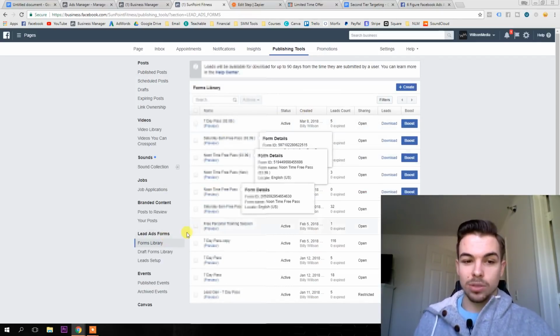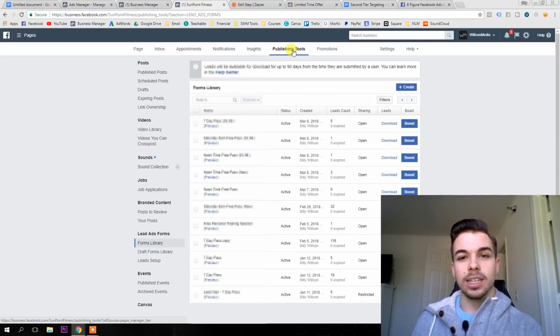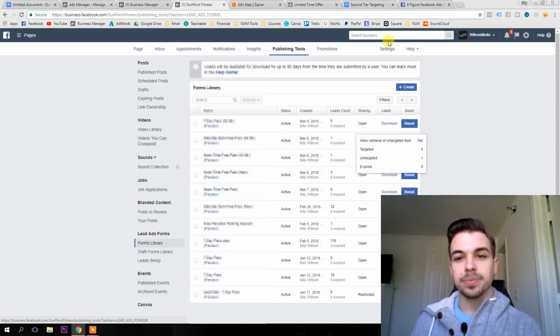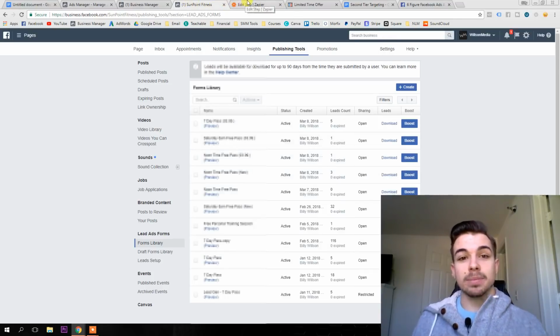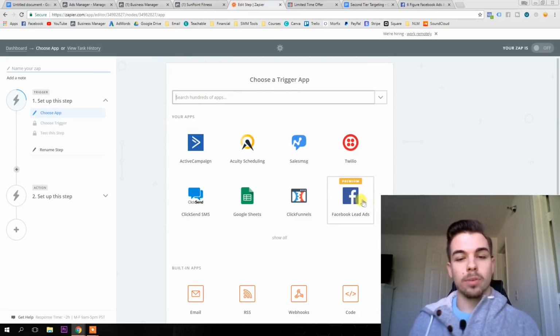So just to show you guys what exactly you do, your leads go here. They go into the page, and then you go to Publishing Tools, and then you go to Forms Library. You can download your leads here. But to get them sent automatically, you have to set up a CRM, or you have to set up Zapier, which is what I would prefer for most of you guys.